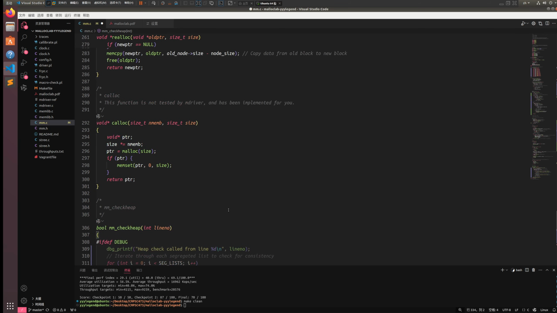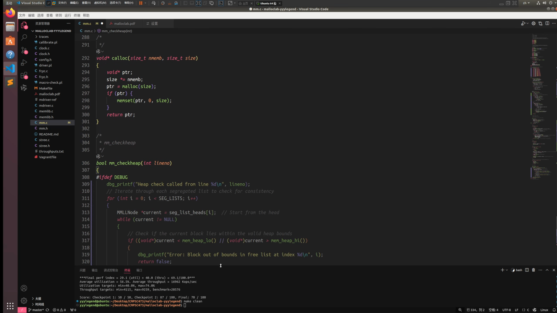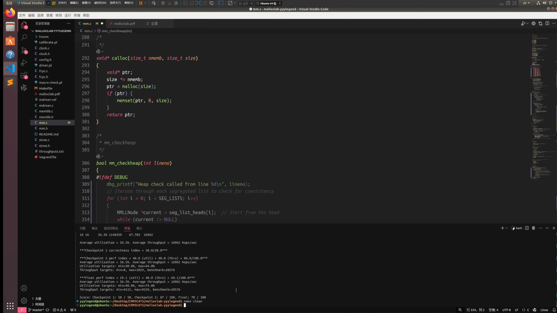I didn't get full points. I only got 70 on the final, but I think this project really helped me to understand the process of memory management and really pushed my understanding of C programming.